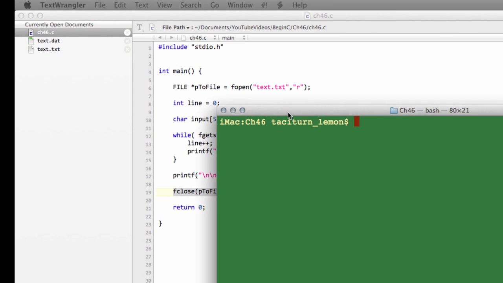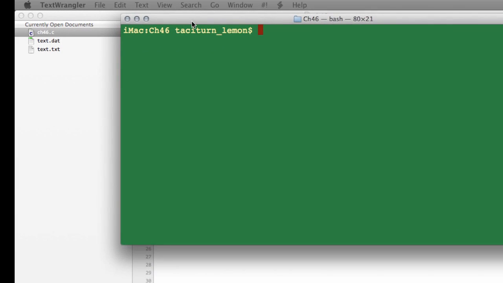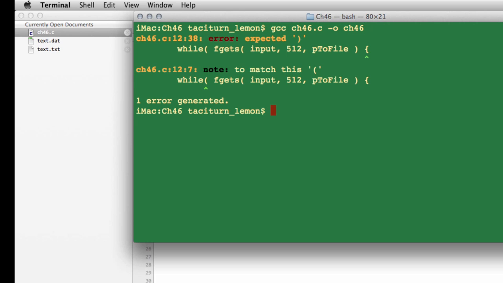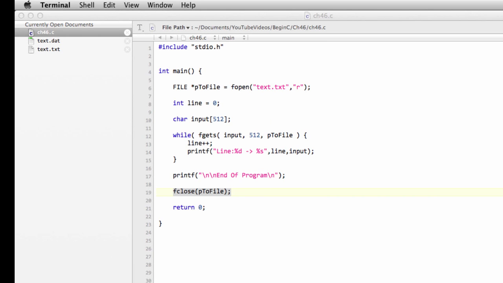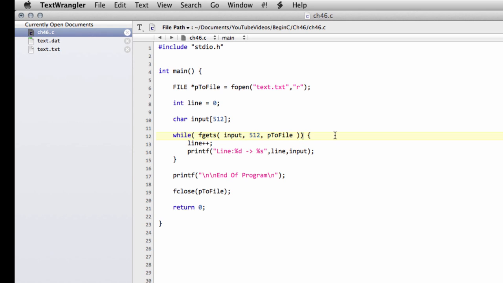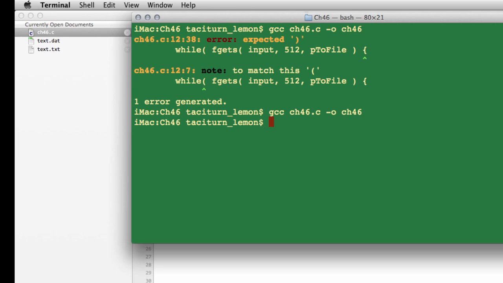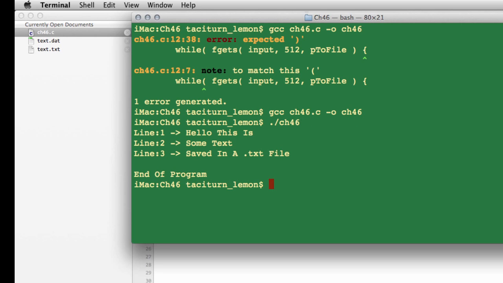So if I just bring the terminal across now, let's have a look at compiling this program. And I've missed off a bracket, have I? Yes, whoops. Sorry about that. You can tell I'm a little bit out of practice with the videos after such a long break. I'll just compile again. Okay, now run the program. And now you can see that it's read in the lines of text. So, "hello, this is some text saved in a .txt file", end of program. So all's working okay, we're reading in information.